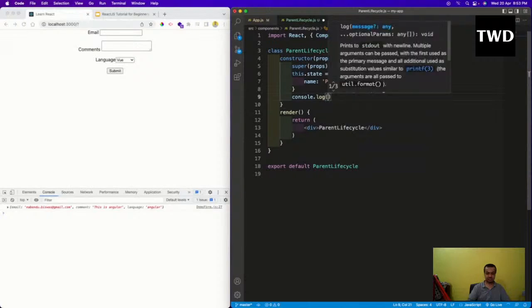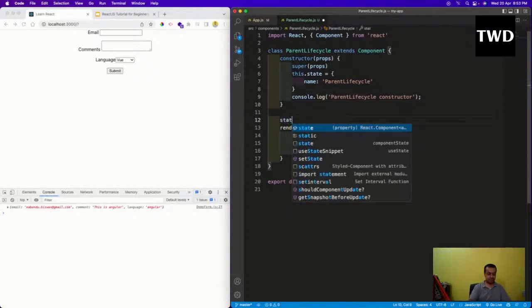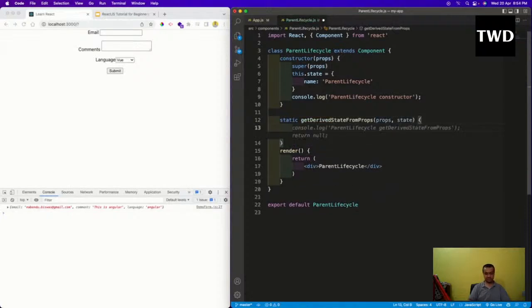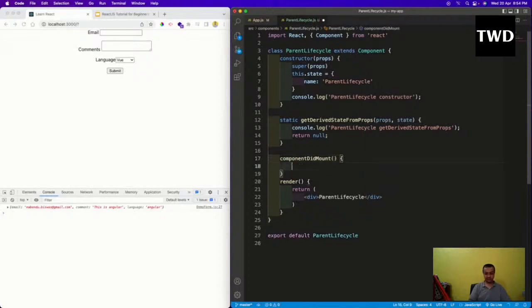Console.log parent lifecycle constructor is there, and static getDerivedStateFromProps is there, then console.log parent like this I will do. So these lifecycle methods are used like this. componentDidMount is there, and console.log parent componentDidMount, and then this render is there.